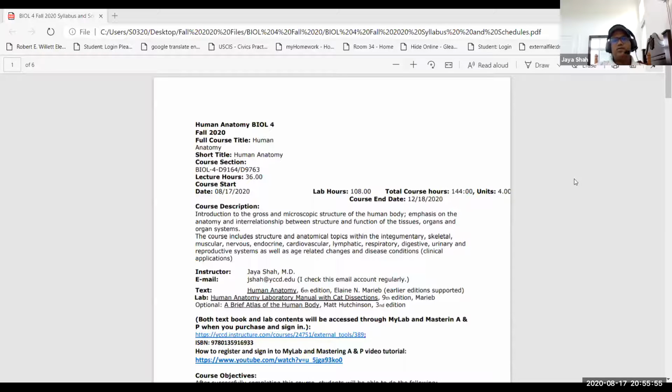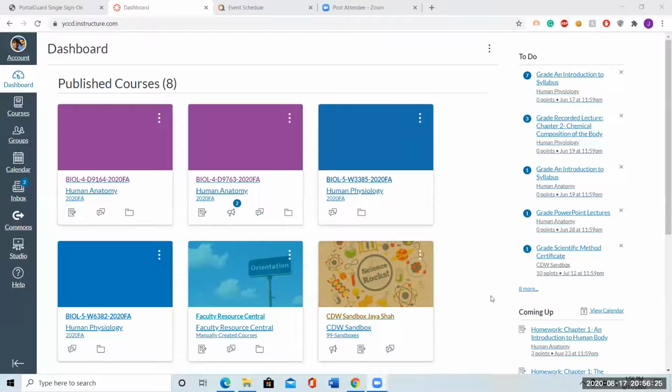So I'm going to share this one. Can you see my dashboard of Canvas? No, you're still on the syllabus. Okay, what about now? Yes, you're all good.